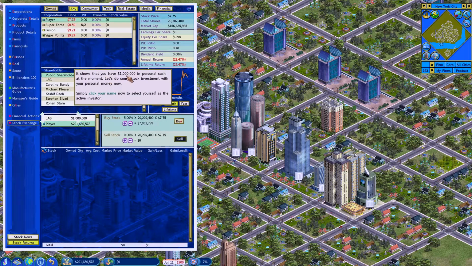It shows that you have $1 million in personal cash at the moment. Let's do some stock investments with your own personal money. Simply click your name now and select yourself as the active investor. Now, look at the buy/share selection below. Using the interface, you may purchase up to 5% of the total number of shares you list in your company in a single transaction, so long as you have the cash.